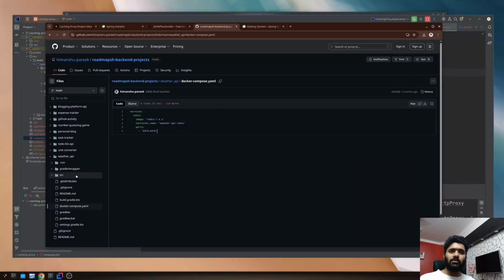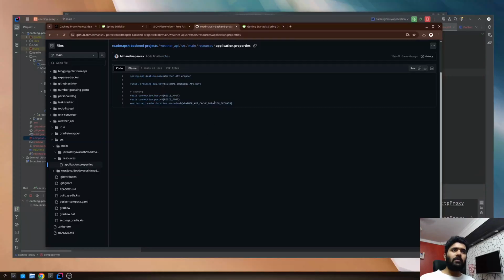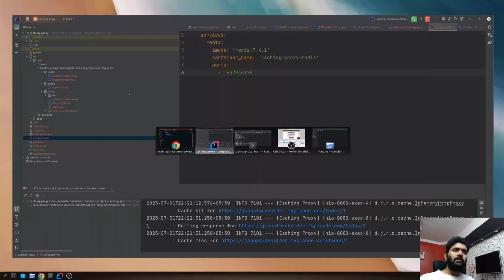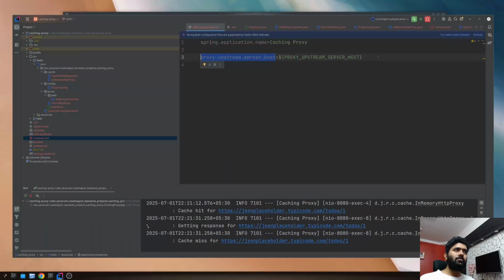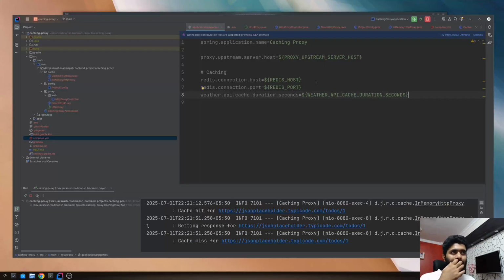So those are specified in .env file. But if we go to src main and resources, here we have these variables. I will just copy them and paste them in application.properties. Now these are the variables used for caching. We need to create 3 environment variables: Redis host, Redis port, and this I will just say cache duration seconds, and here as well cache duration seconds. So these are the 3 properties.